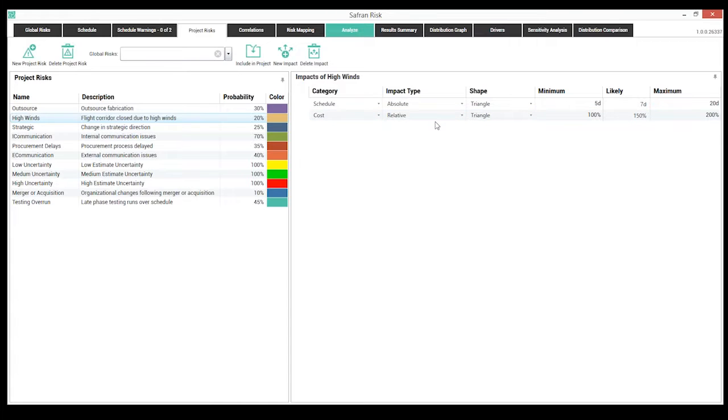When I see a relative impact, what that means is I'm using a percentage basis to model that impact, so a percentage-type overrun on cost or on schedule. Again, a lot of flexibility here already, and I'm able to model both my schedule and costs and the different types of impacts. Now, I'm reviewing my risk register.